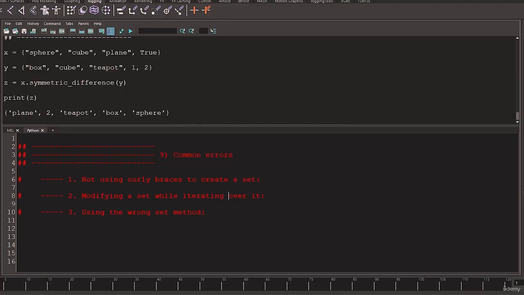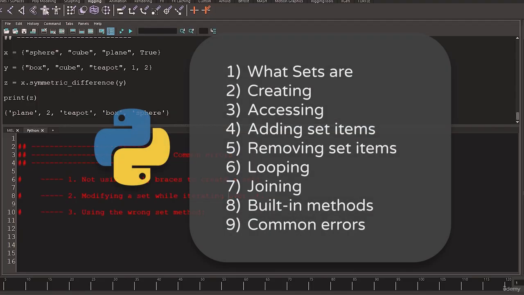So yeah, I think that's pretty much everything. I'm trying to think of any other cases, but I can't. Thank you for sticking with me on that. Not an easy one, I know. But in this video, we have learned what sets are. We've looked at creating them, accessing them, changing them, adding items to them, removing set items, looping, joining, built-in set methods, and some common errors.